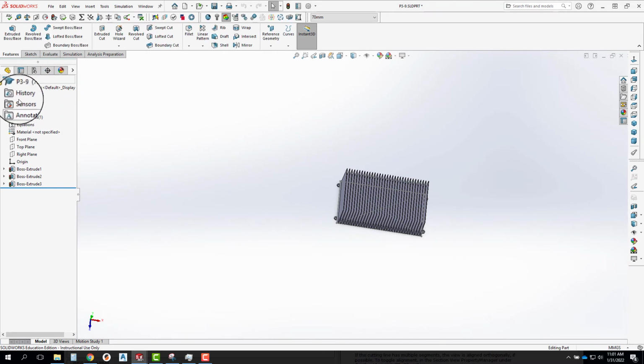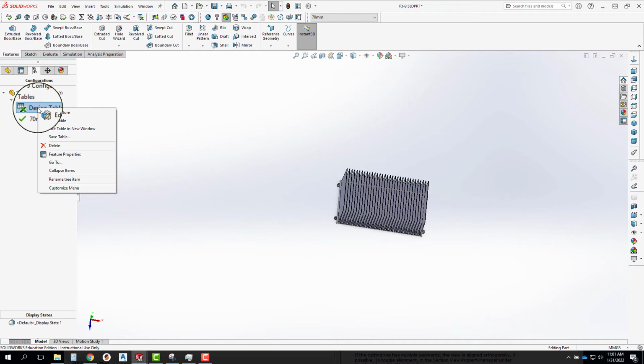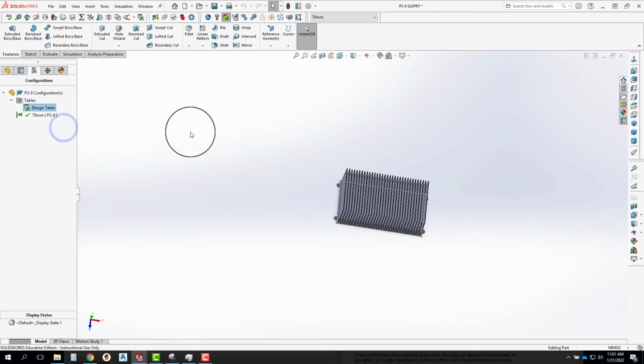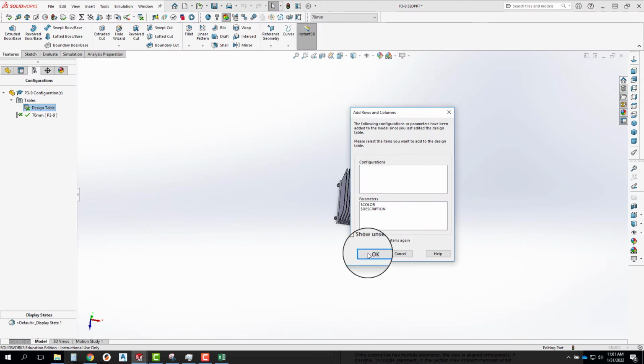You can always get back to your design table by going into configurations, and now you'll see there's a folder for tables. I'm going to right click on my design table, and you can open it two ways. If you do Edit Table, it opens it in SolidWorks like it was, but I think that gets crowded. So I'm going to Edit Table in New Window, and SolidWorks just opens an Excel window with the design table in it. That way I can switch back and forth between what I'm looking at.